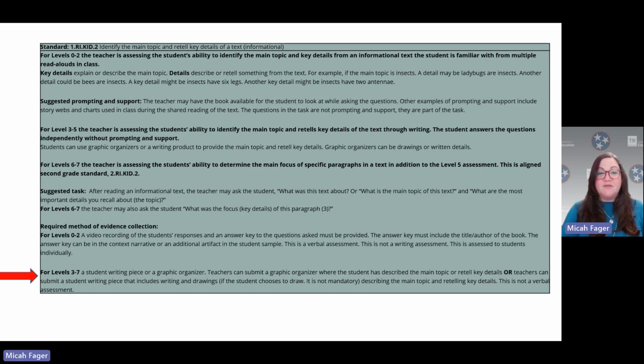For levels 3 through 7, a student writing piece or a graphic organizer is the required method of evidence collection. The teachers can submit a graphic organizer where the student has described the main topic or retold the key details, or the teacher can submit a student writing piece that includes writings and drawings, if the student chooses to draw, describing the main topic and retelling the key details. Again, this is not a verbal assessment, so a video should not be uploaded for evidence for levels 3 through 7. A student writing piece must be uploaded for 3 through 7.